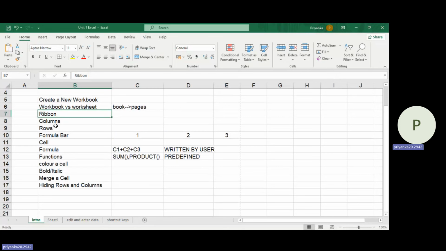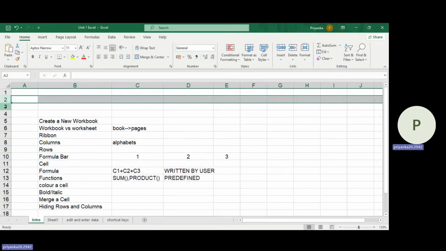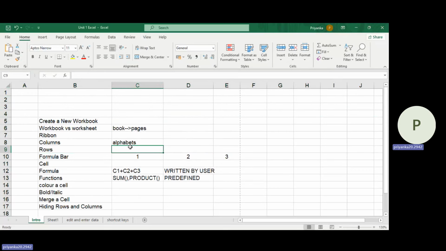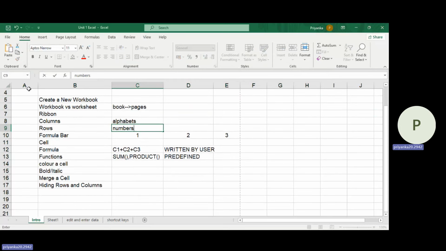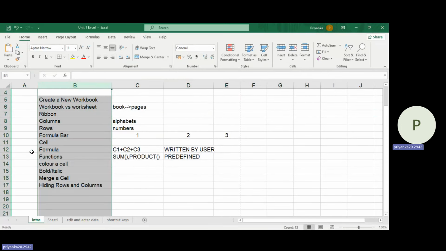Next thing we are going to see is columns and rows. In Excel, the columns are named by alphabets, so I'll just type here alphabets. And the rows are named through numbers, 1, 2, 3, 4. So these are numbers. Your columns are by alphabets, and your rows are by numbers.